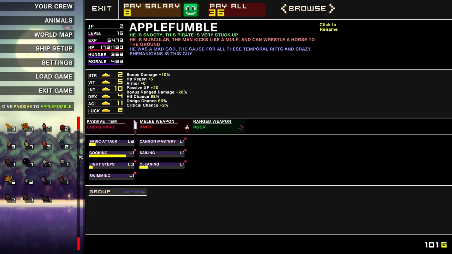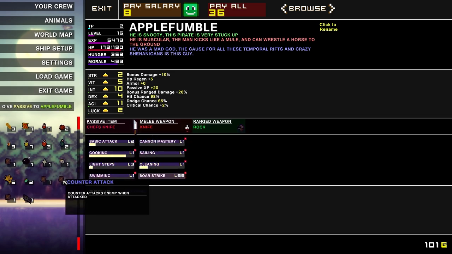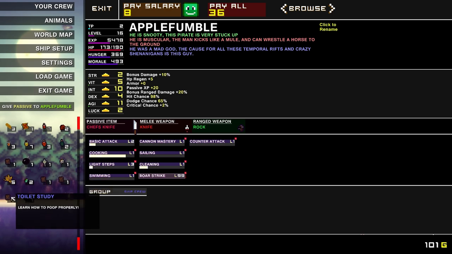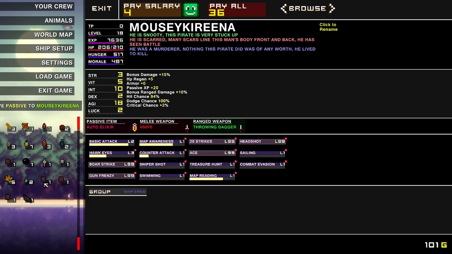We've also got boar strike. Sure, I'll give you boar strike. Fishing, no. Counterattack, sure. Map awareness, no. Toilet study, maybe. We are going to give another map awareness though. That takes us up to level 2. Perfect.